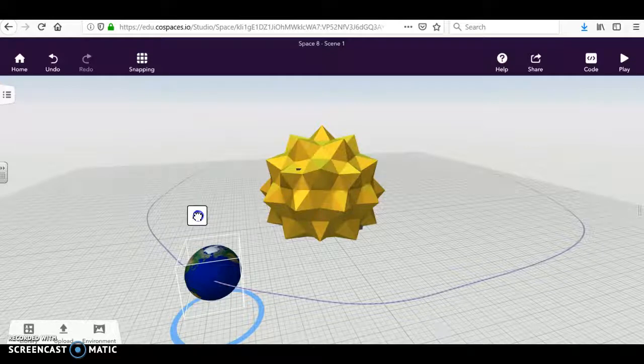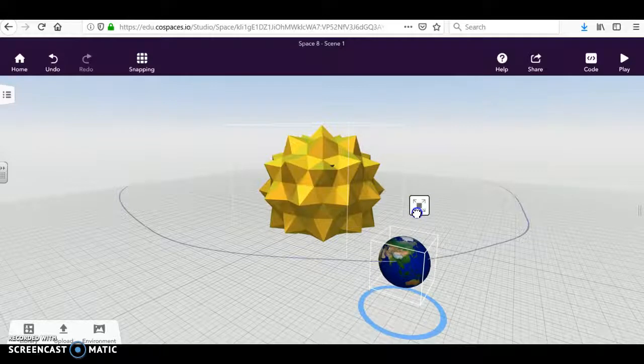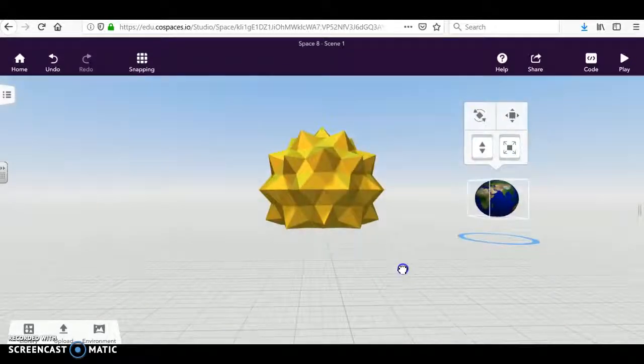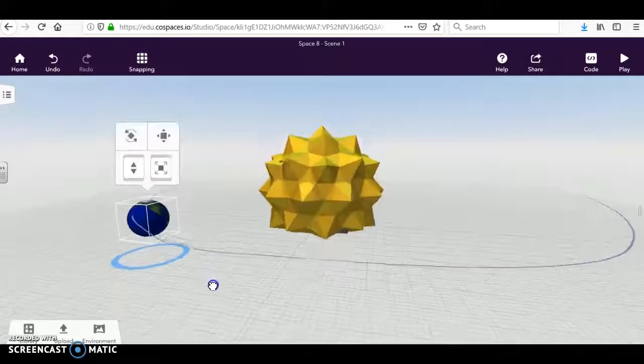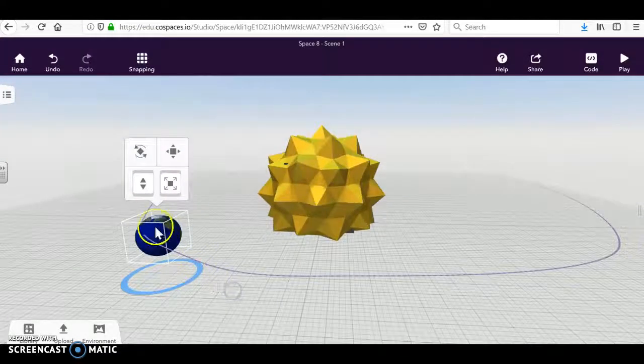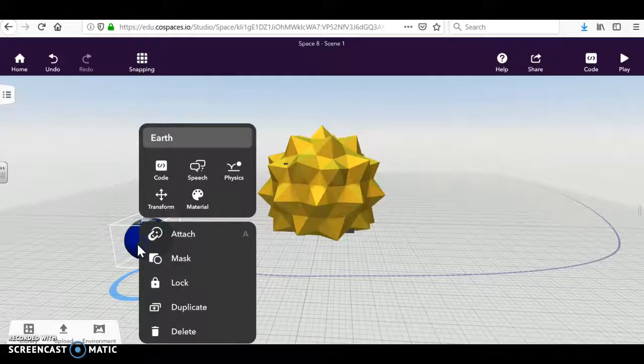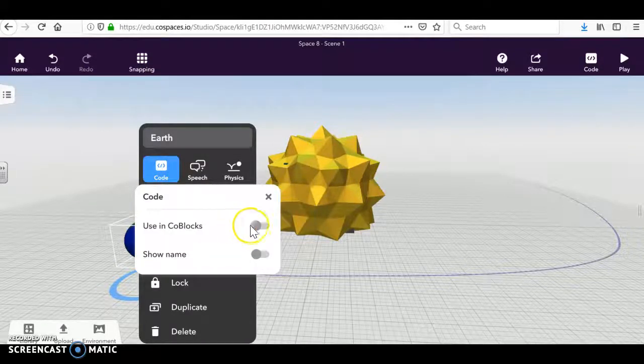Okay, so that's looking pretty good. A little smaller. All right, so I have the Earth here. Now, it's important to know that if you're going to code anything in CoSpaces, you need to make sure that you turn on the object to be coded. So I'm going to double click on the Earth, and where it says code here, I have to make sure I toggle this where it says use in CoBlocks so that I can actually code it.